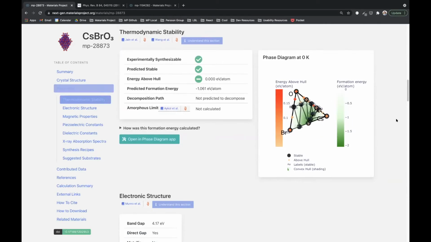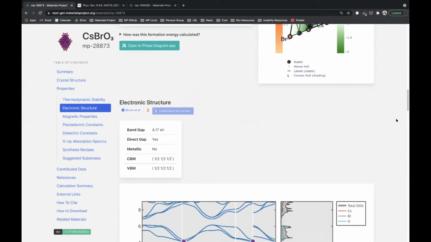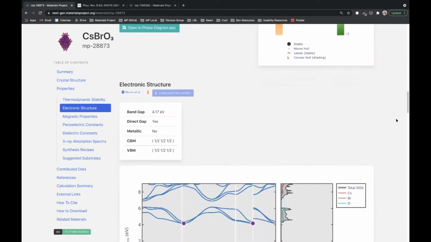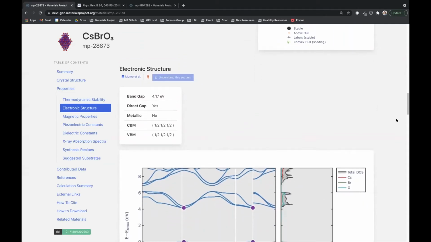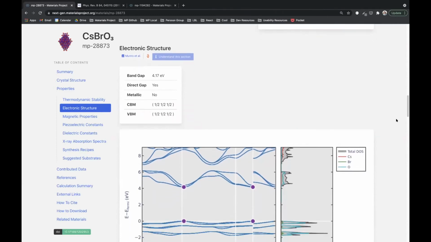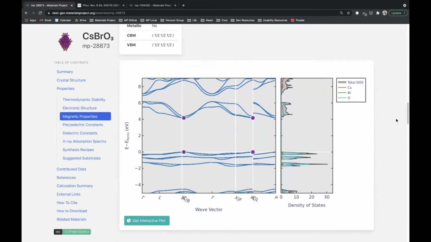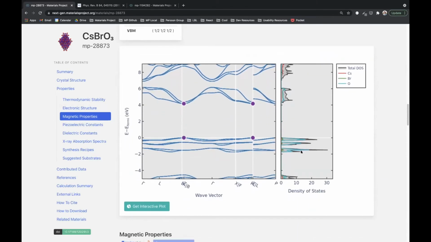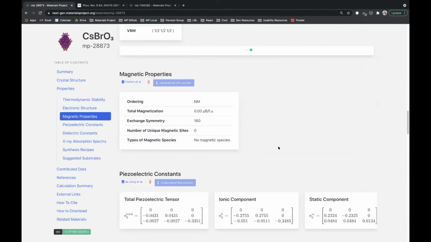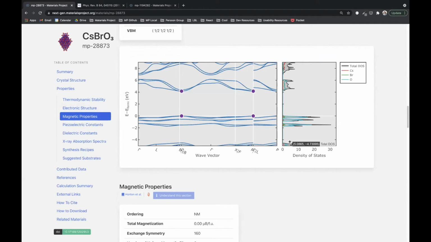If I keep scrolling down, next we have the electronic structure section, where you'll see key property values as well as a band structure plot and density of states plot. You can make these plots interactive by clicking the Get Interactive Plot button below. So if I click that, now I can hover over the sections of the plot and see specific values.